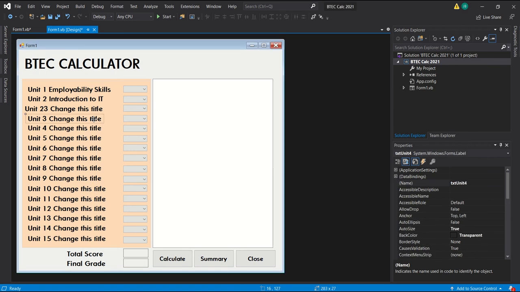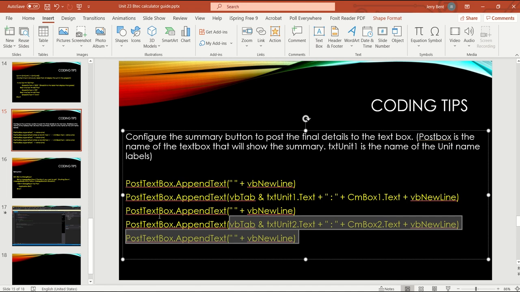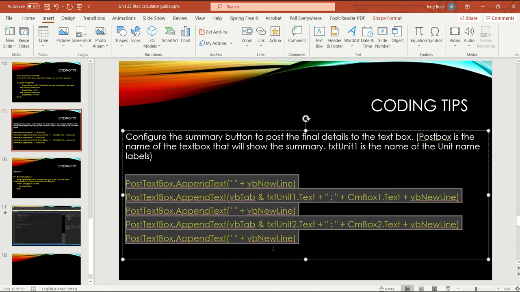Okay, so I've labeled all these units. What I did was I discovered that I missed a particular unit, so I simply gave a unit 23, which is the human-computer interaction. Of course, you're supposed to change all these titles. But what you'll see here is that the name is txt unit 23, and the other one is txt unit 4. So you've got 1 down to 15, and you've got 23.